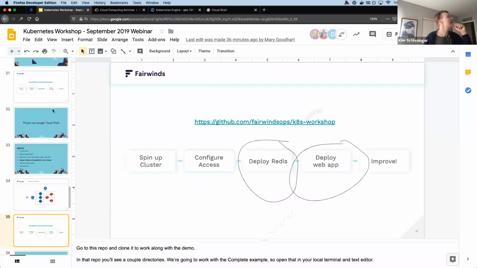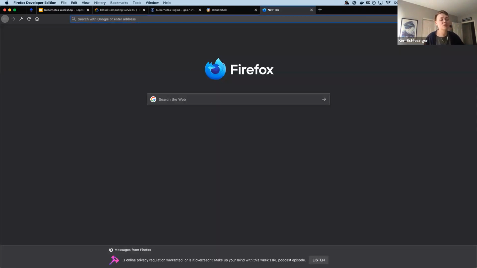Here, what we're going to do is deploy Redis, and deploy a web application. I want to show you, this code is already written for you. You don't have to worry about it. It is at our Fairwinds GitHub organization. I'll show this at least twice.